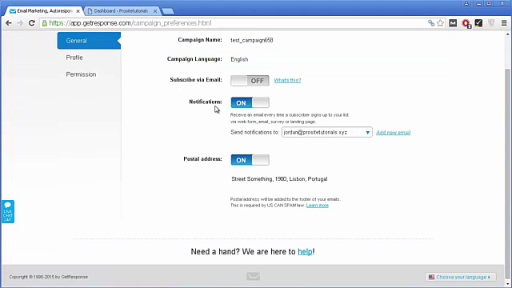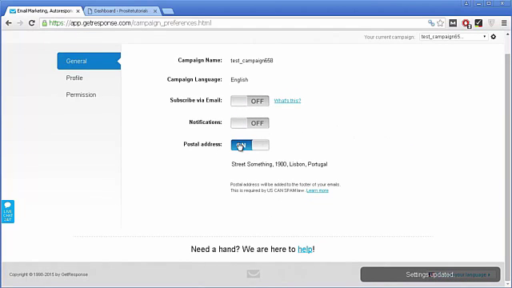And notifications, it really depends. I personally like to leave this off, because notifications means each time that someone subscribes to your list, you will receive a notification to your email inbox. Now imagine that you start receiving thousands of subscribers each day. It's a lot of spam that you will receive to your email inbox. So if you don't want that, then just press this button and turn it off. If you don't want your postal address appearing on the footer section of your emails, then you may want to also turn this off. Just leave it like this.